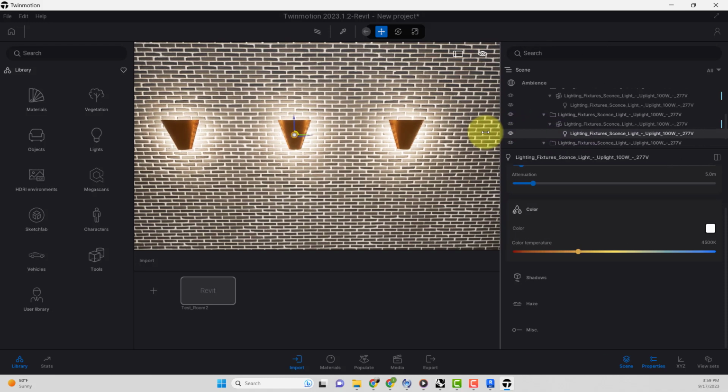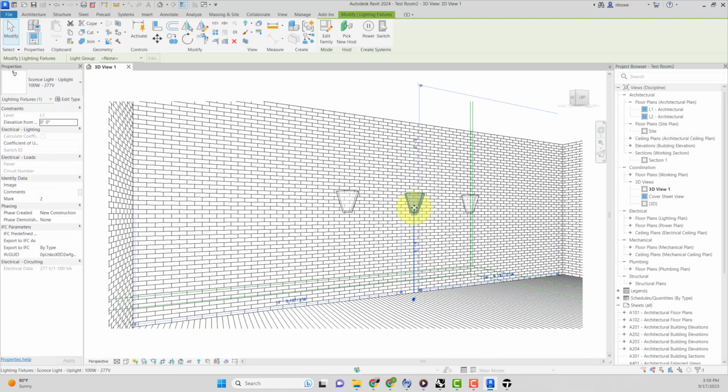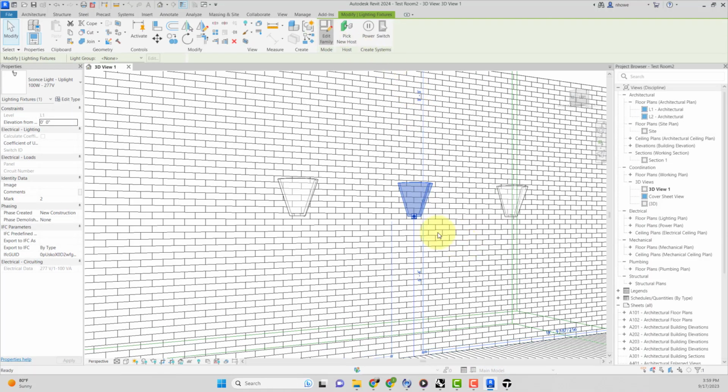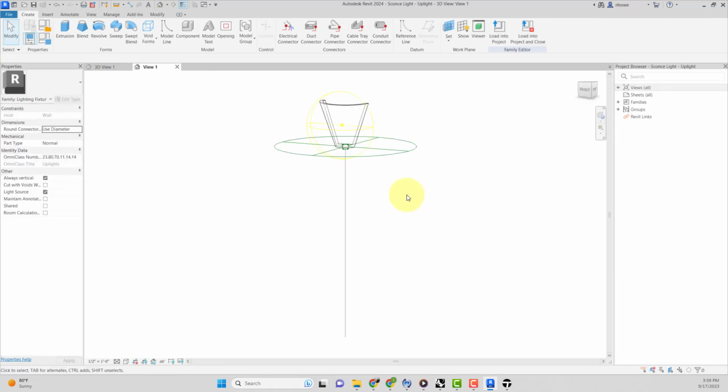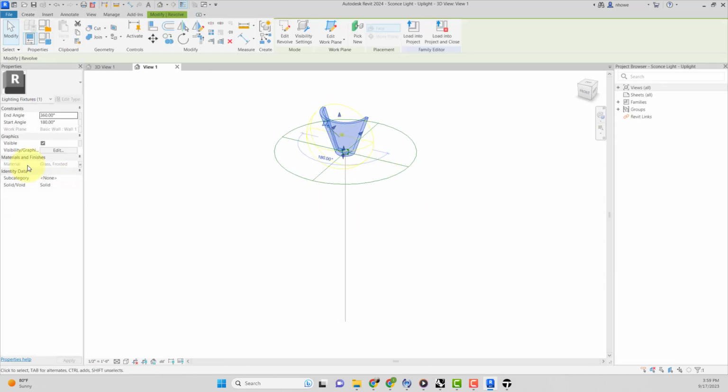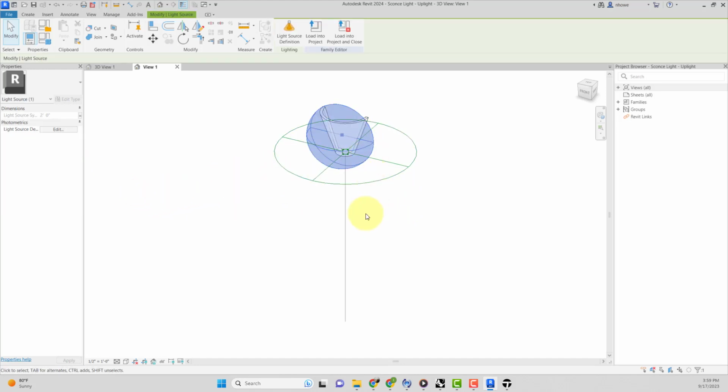So over here, you'll see, if we go back into Revit and we go back into this family, we're going to see kind of how it's constructed. So all it has is a shield. They call it glass frosting. And then they have a light source. And the light source is what's emitting the light. And that is not a physical thing. It's just a metaphysical thing, I guess. It's just emitting light.